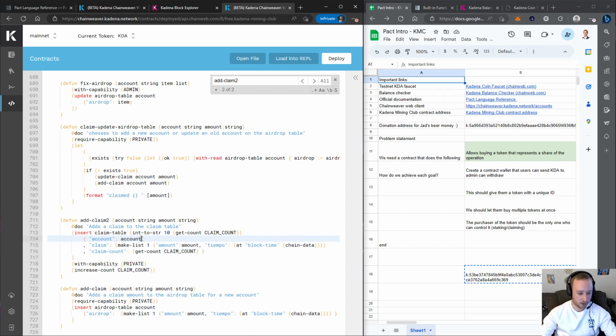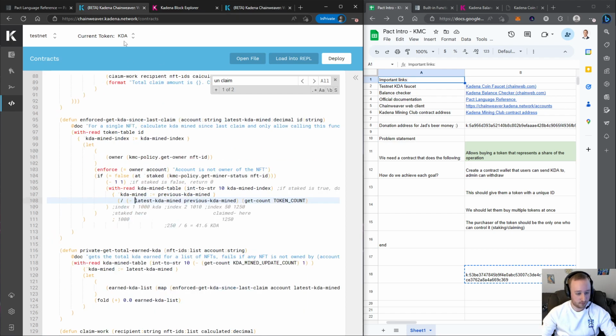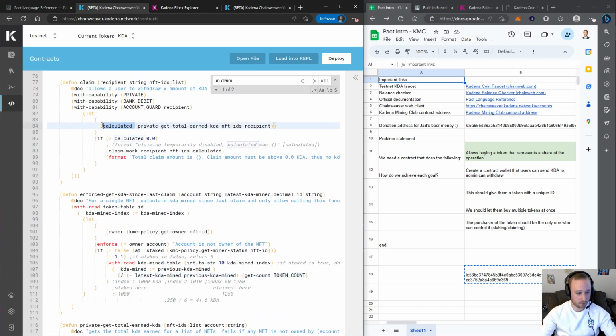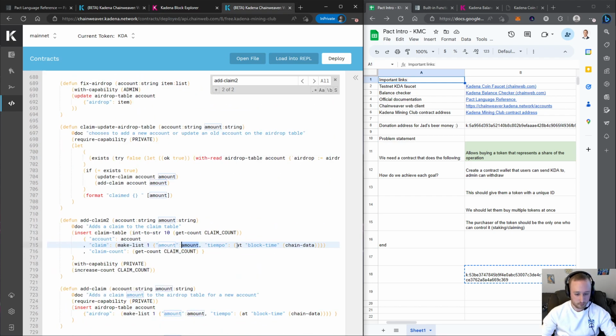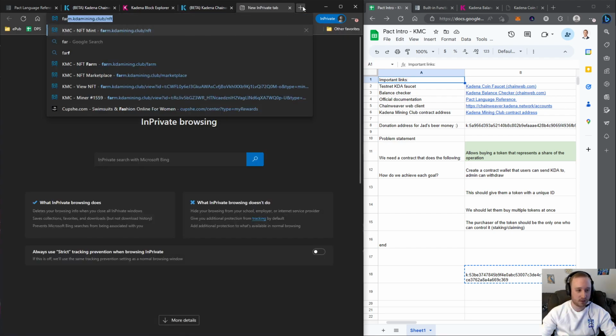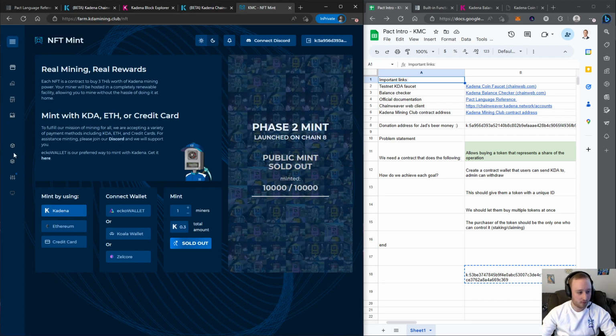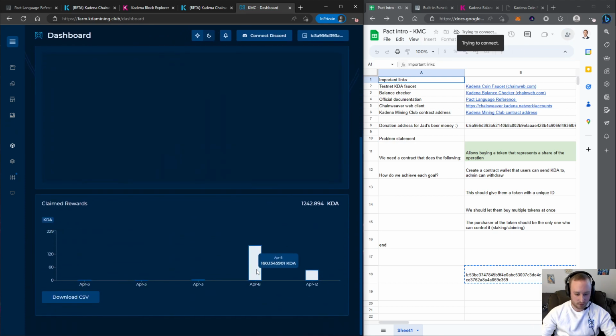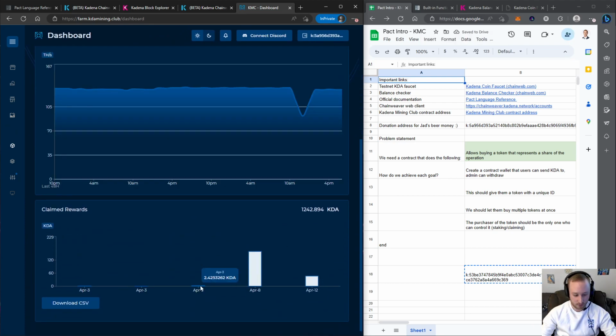So you have your account in the schema, so that's whoever is claiming. You have your claim, which is however much is being calculated. So that would be your calculated value here. And then I have your block time just so we can see, for example, like this dashboard. You can see when you've claimed and how much you've claimed over time. So yeah, that's how that works.